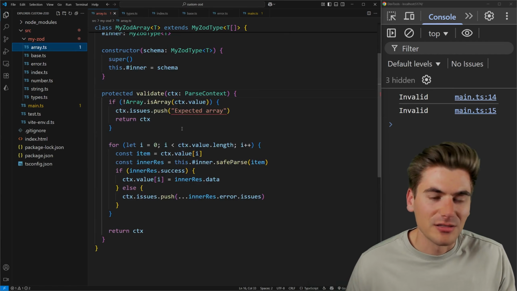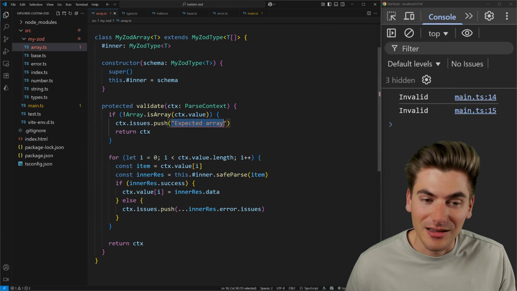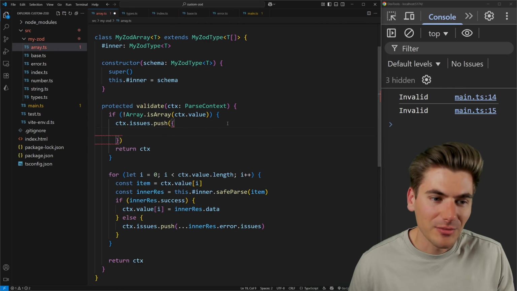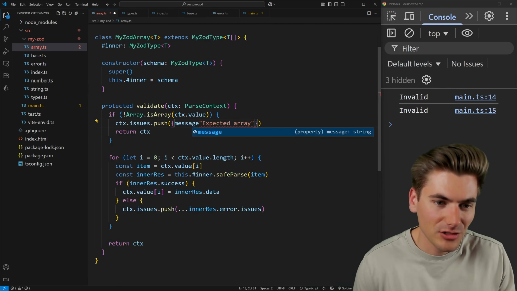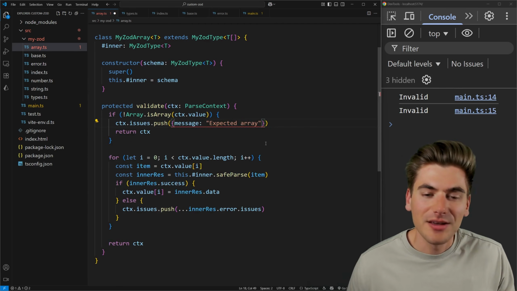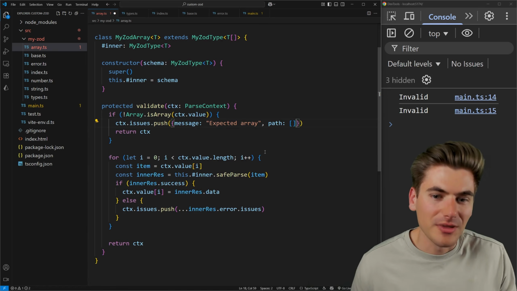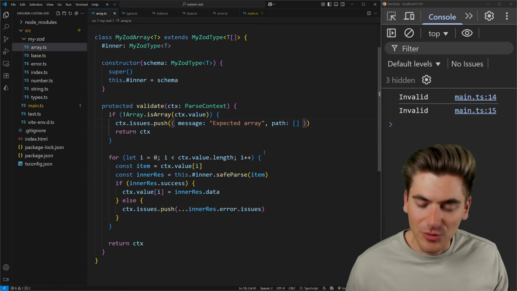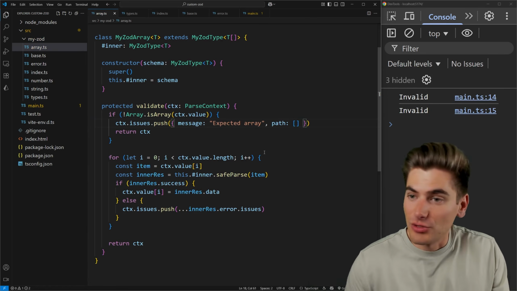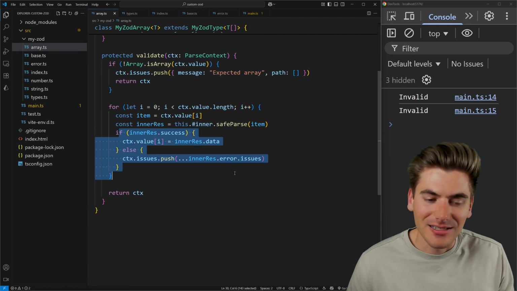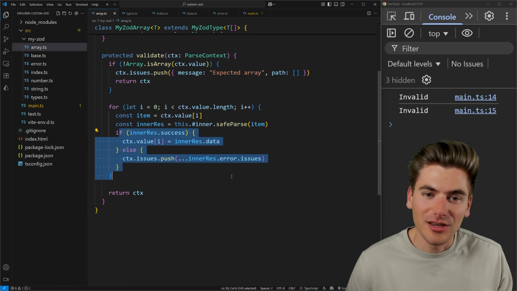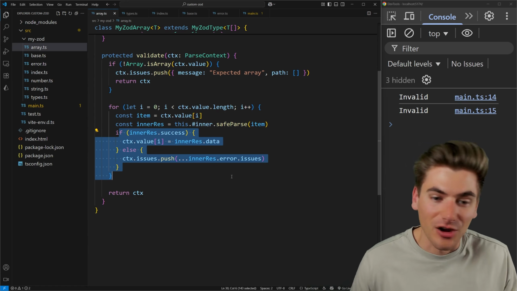So our base class file is fine. Our arrays file is mostly fine. But here, instead of pushing in a string, we need to push in an object. This object has a message that is our expected array. And then it's also going to have a path. Now, by default, our path is always going to be an empty array. The only time we would change that is if we're accessing the children of something. In our case here, we're accessing the children of this array, so we need to change the path based on the index they are in the array.